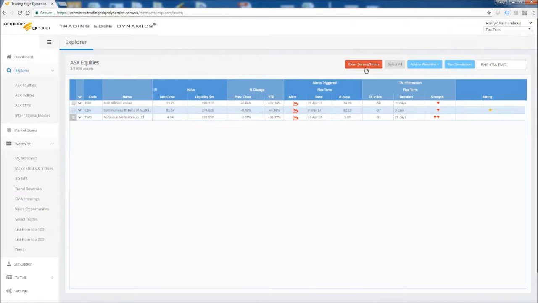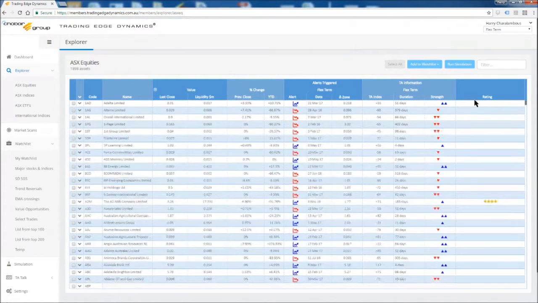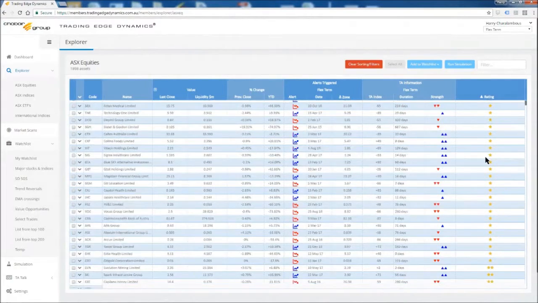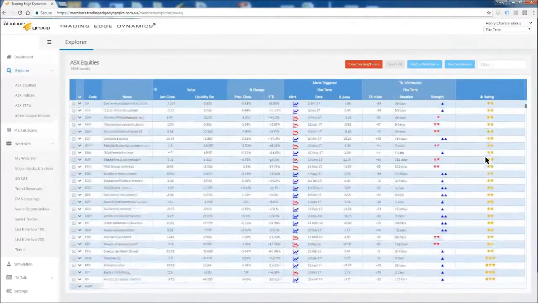So if I just clear all these filters, for example, and I want to find all my stocks that I've rated as 1, there they are, 1, 2, and so forth in different categories.